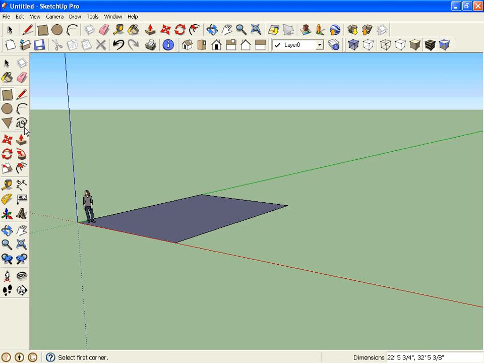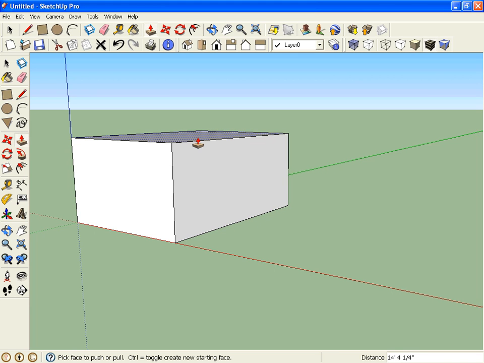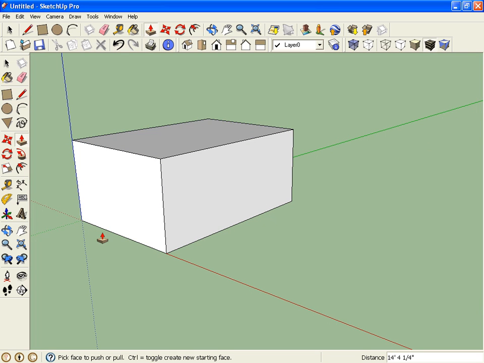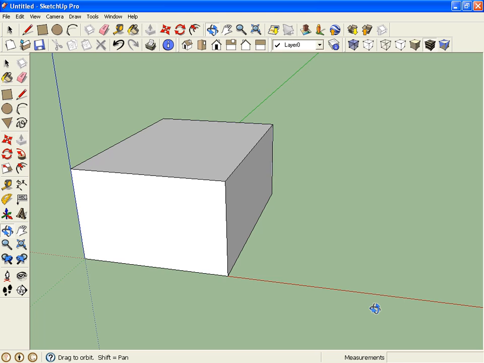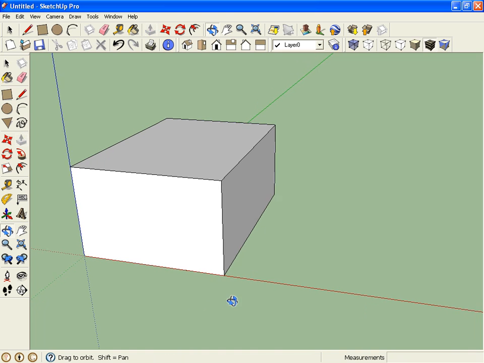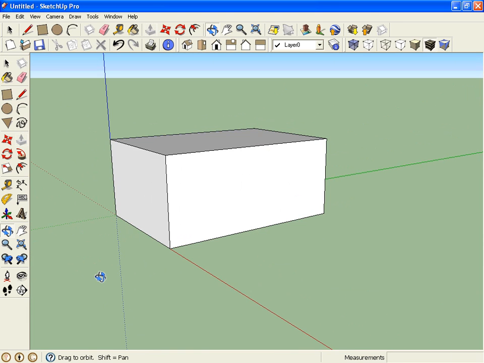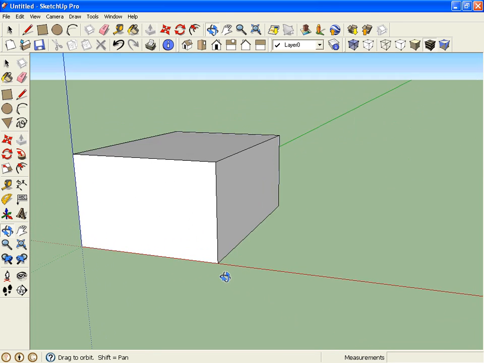And then I'm going to push pull it. Now notice I don't care about the sizes right now. So I'm just making it any size, but I'm trying to make it relative to the woman. I don't want to make it really tiny or really huge. But don't worry too much about the scale or the sizes to begin with.